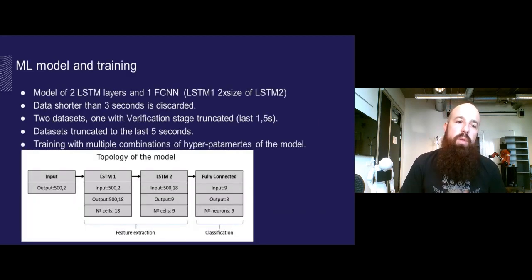The other method is the machine learning approach. For this, we use LSTM layers. These layers are very good at predicting and finding features in time series, and as we saw before, the data we have is a time series. The model we used, the topology, is 2 layers of LSTM and 1 layer of fully connected neural network. With this, we can first do a feature extraction and then a classification of these features.